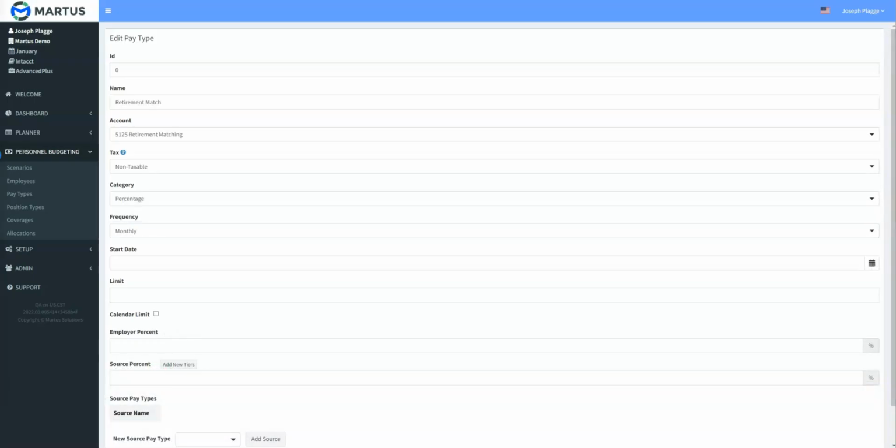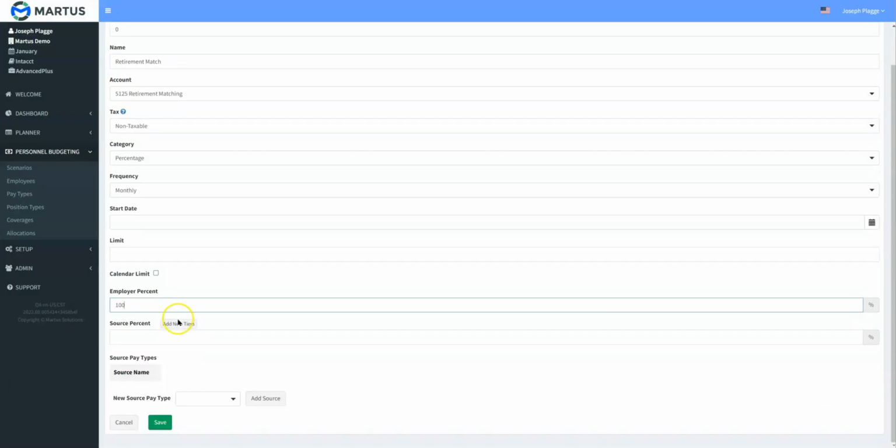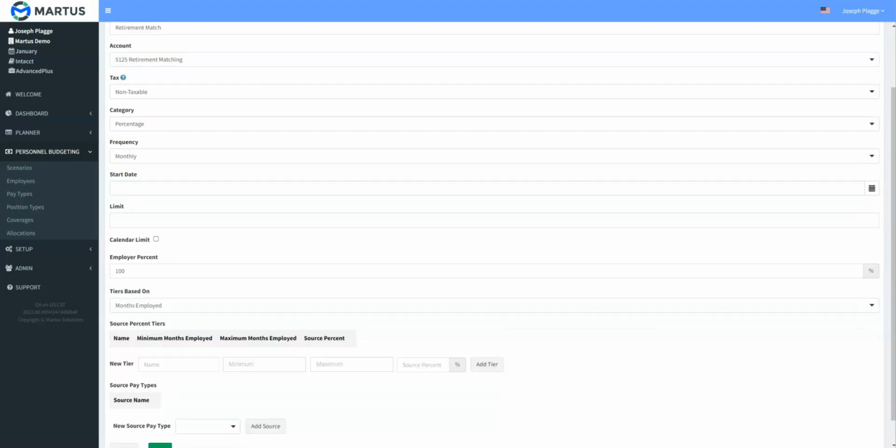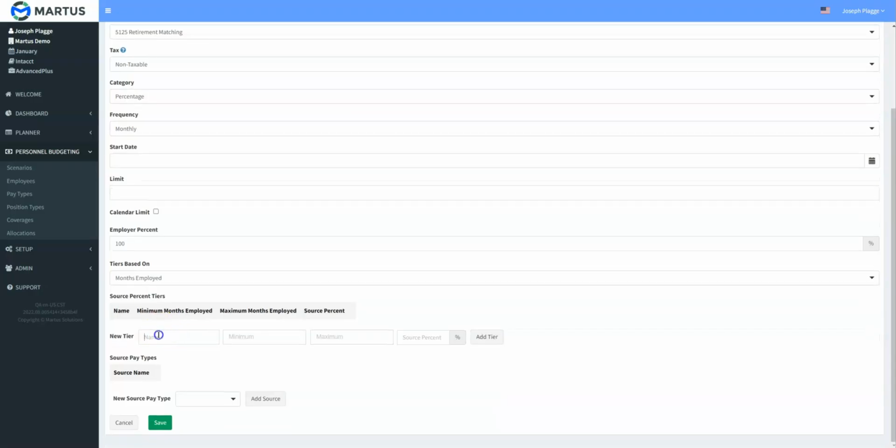We're going to leave start date, limit, and calendar year limit all blank. If we did enter a limit, then Martus would stop calculating when that limit was reached. Next, we'll set up the employer responsibility at 100%. This way it calculates based on the full amount of the source pay types we'll list below. Then we'll add some new tiers. Our tiers here will be based on months employed. For the name of the first tier, let's enter waiting period.